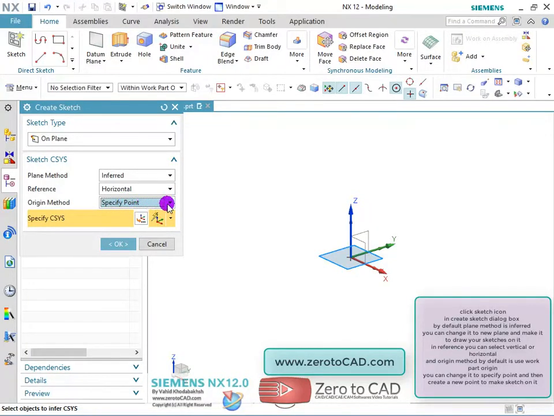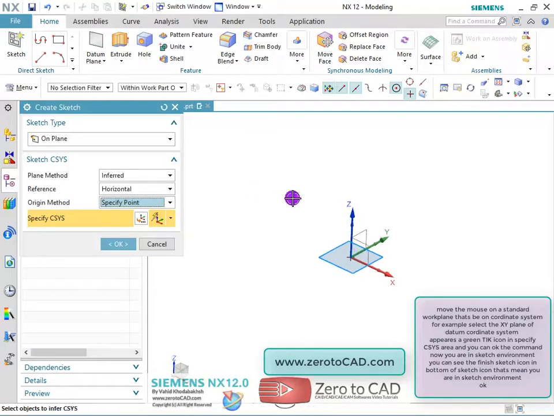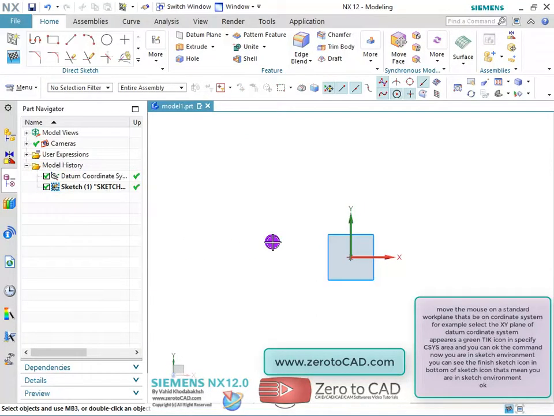OK. Move the mouse on a standard work plane that's on the coordinate system. For example, select the XY plane of the datum coordinate system. A green tick icon appears in the specify CSYS area and you can OK the command. Now you are in the sketch environment. You can see the Finish Sketch icon at the bottom of the Sketch icon, which means you are in the sketch environment.